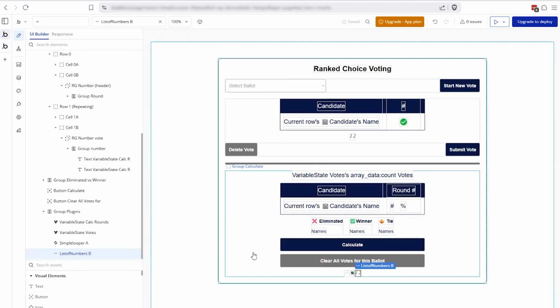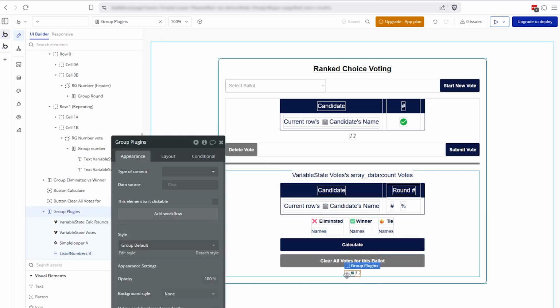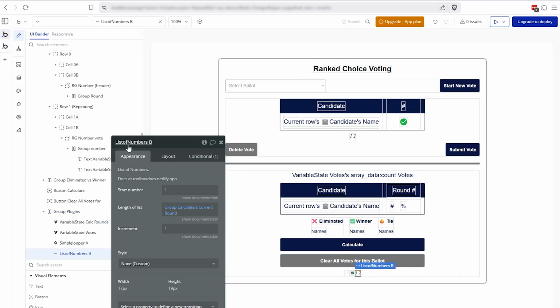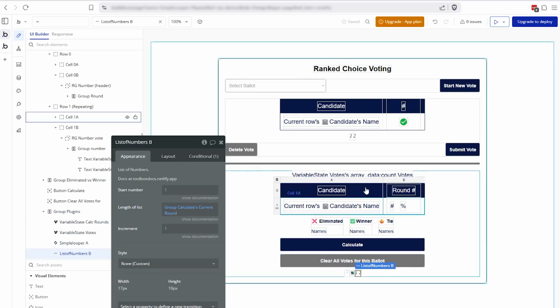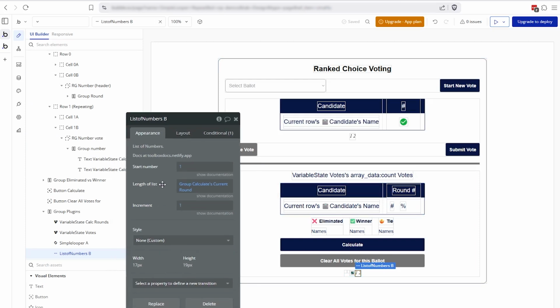All right, so now we're going to go through the calculation side of things. I am using a few more plugins and custom states for all of this logic here. So I'm going to walk you through that, and then we'll take a look at the workflows. So I have a group here called Group Plugins to help me manage all of my plugin elements. I'm still using a list of numbers element to create the same type of table design over here to show our results. Note that the length of the list here is not the number of candidates like it was above.